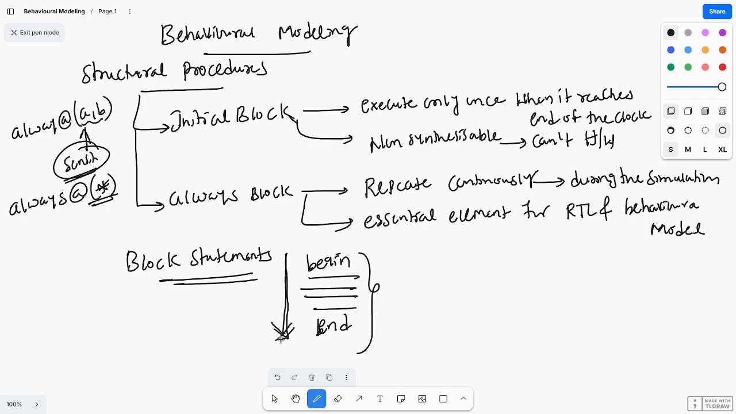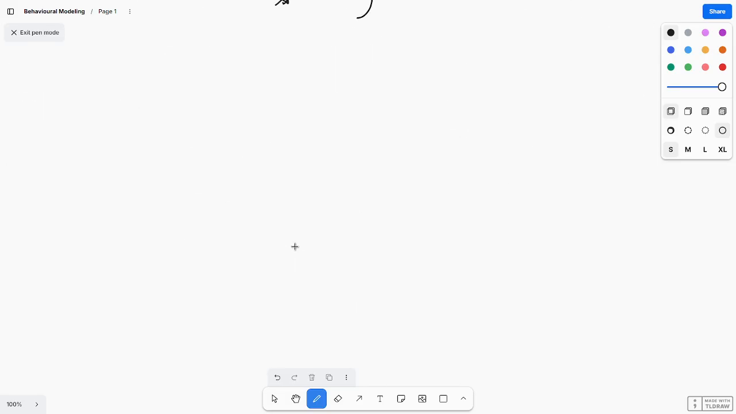If you see the initial block, how does it look? See here. Basically we use the initial block in the test bench, and sometimes we can use it in the design also.